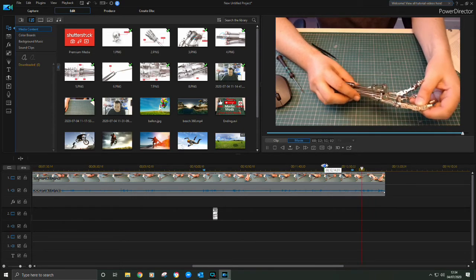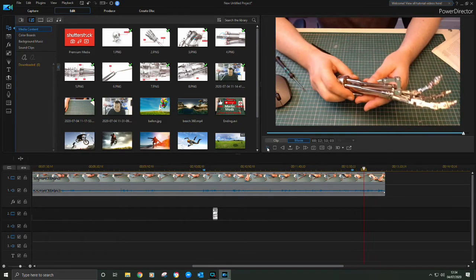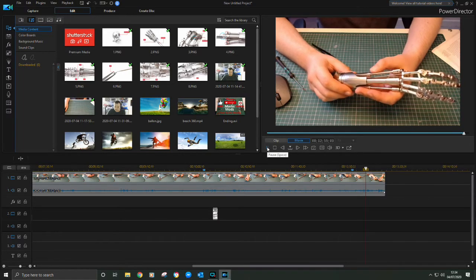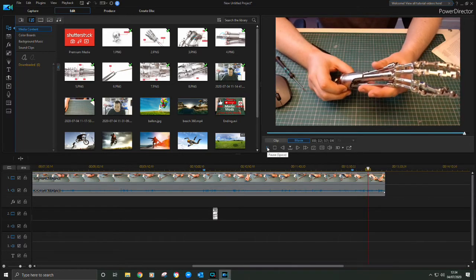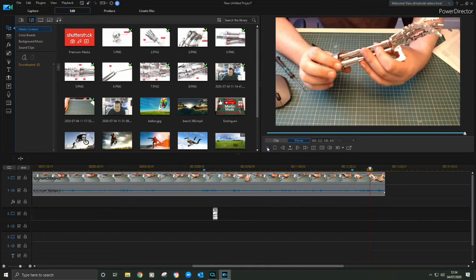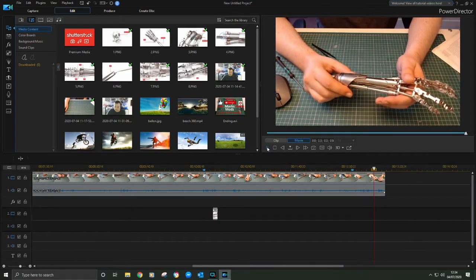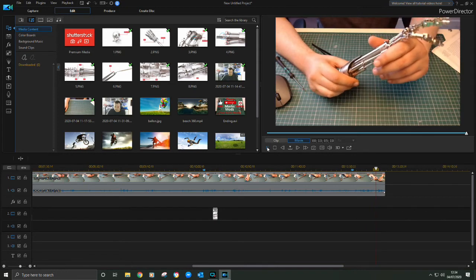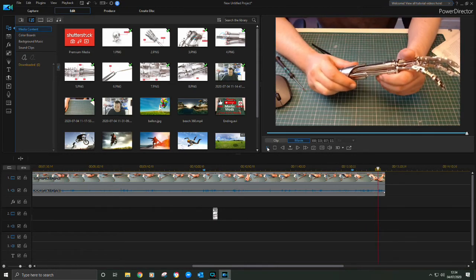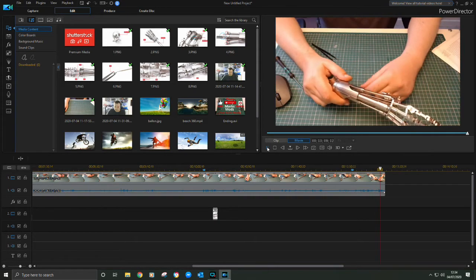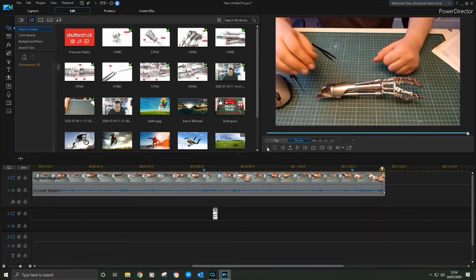And that is starting to look like an arm. Wow. So yeah, I'm very, very impressed with that. That looks absolutely amazing. Absolutely fantastic. And that is all we have to do in this issue.